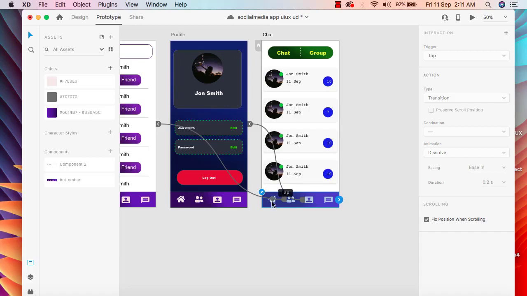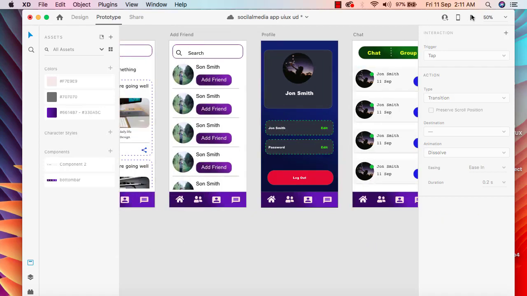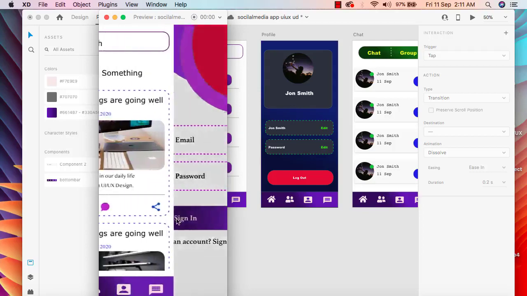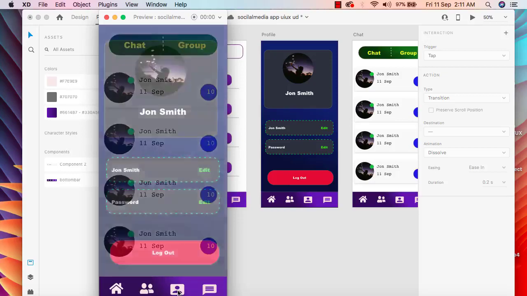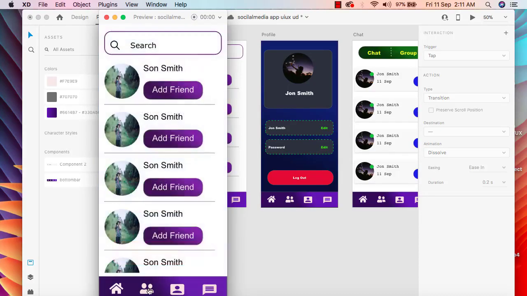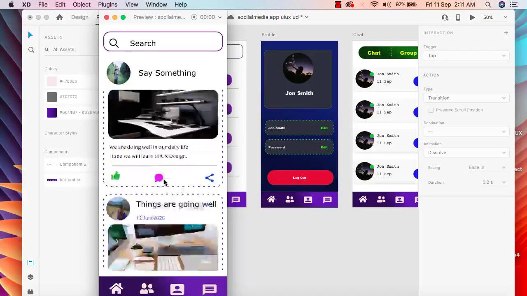I'm sorry. It is not showing here because I cannot fix the icon here. So what can I do from here? Let me run it first. I'm in the sign in page, then I'm in the home page. Click on this, click on the chat page. I'm in the chat page. From the chat page I can go to the profile page, I can go to this page, I can also go to the home page.